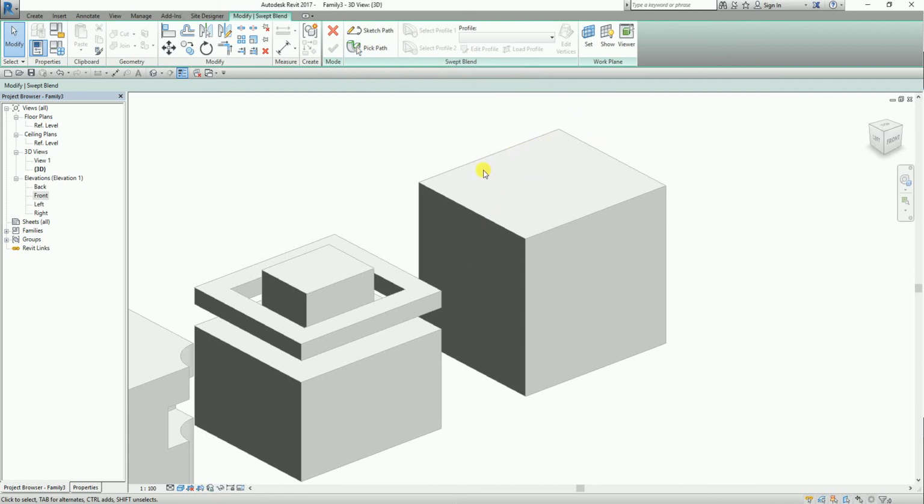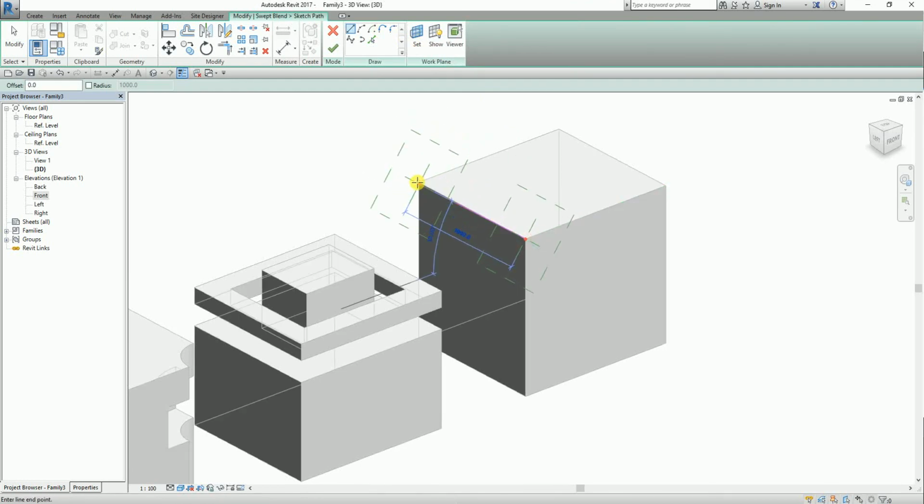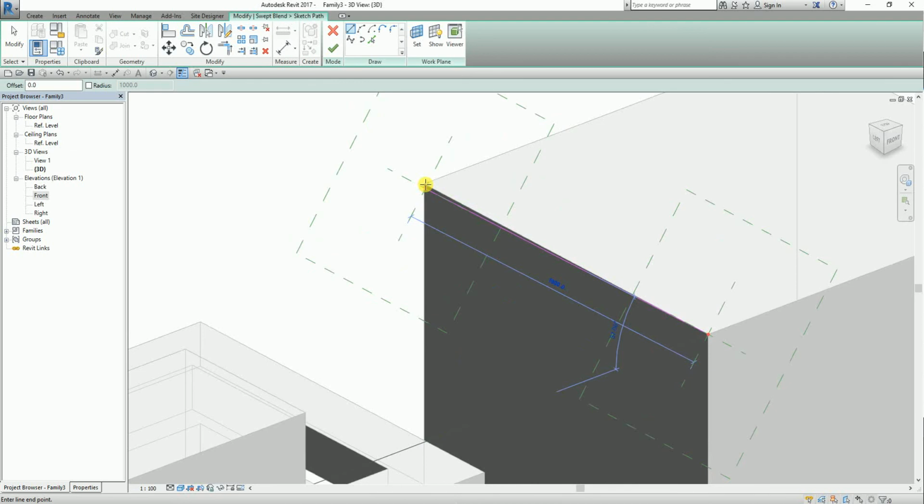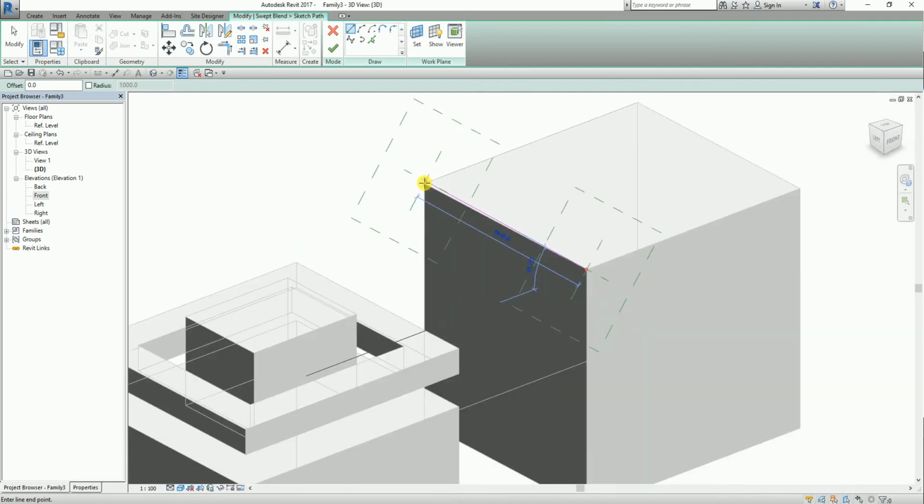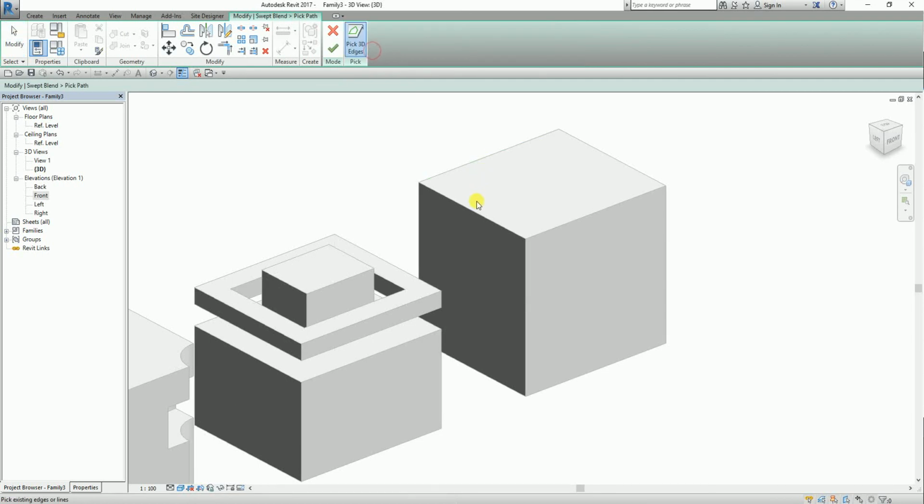Very simple. I just select pick path, or maybe I just select sketch path this time. So sketch path. I pick from here, and then I pick from a... I cannot snap. Okay, I'll just use the other option. So I just close this one. I'll just use pick path, because I'm doing it here in 3D view. So I just pick this one. So that's my two work planes. After you create the path, you just check the finish, and then modify swept blend.